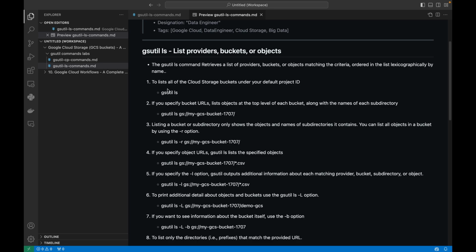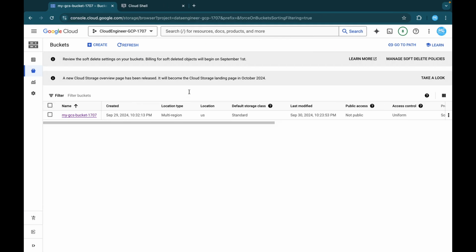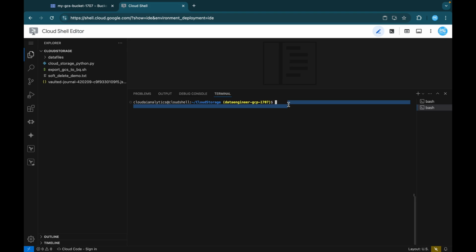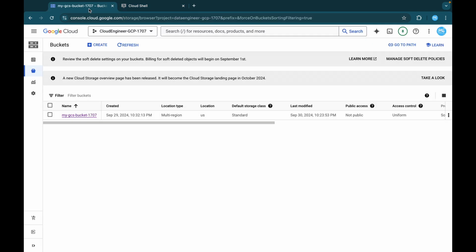The first thing is if you want to list all the buckets which are present inside your default project ID. So now I'll get into the console and open Cloud Shell. Here you can use gsutil ls. This command will list all the buckets present inside this particular project ID, data engineer GCP 1707. I'll hit enter and we'll be able to see one bucket. So my GCS bucket 1707 is the bucket present inside this project.